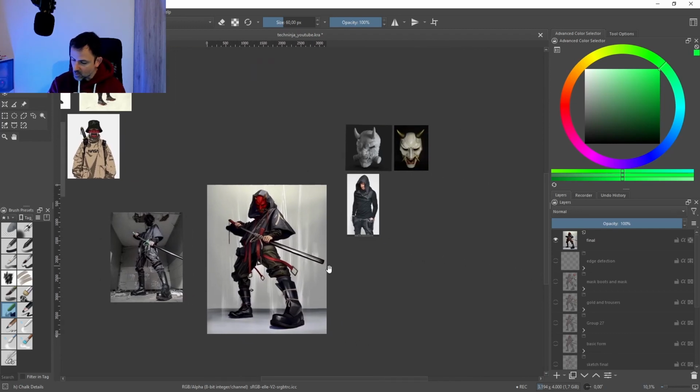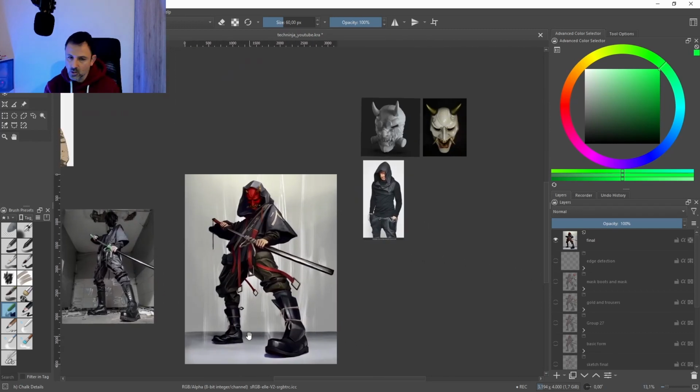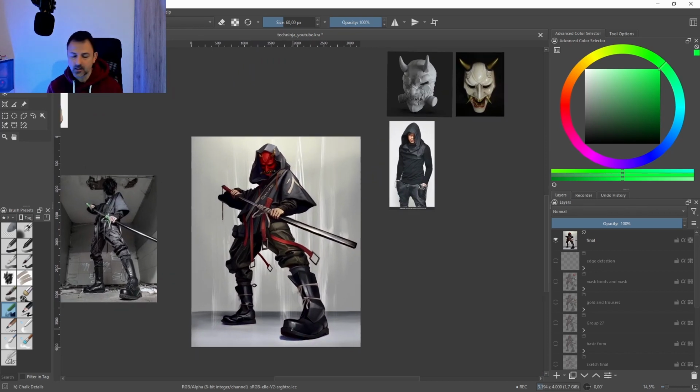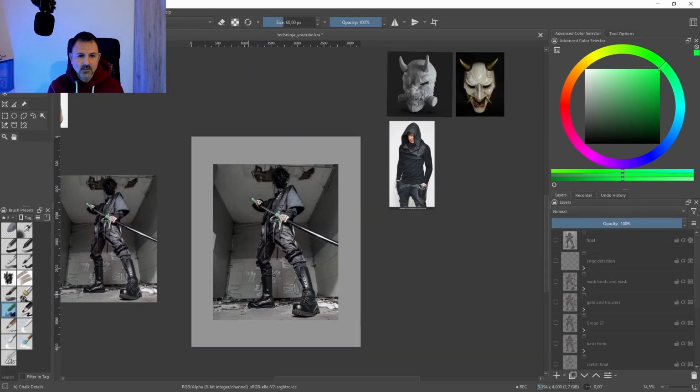Alright, so let's now go through the process and I will show you slowly how I go about it. As you can see, the main reference here is this person, who also has this sword. When I saw this reference, I said, oh, that's a cool idea to make a kind of samurai character, but more of a modern samurai character.